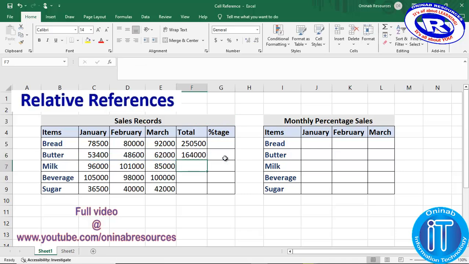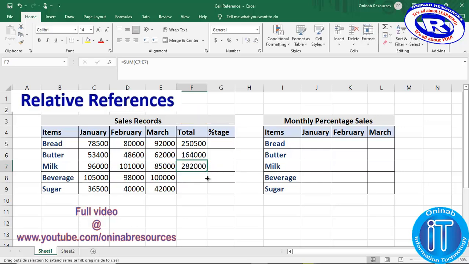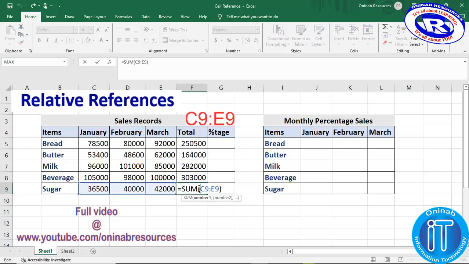If you copy this again to the next cell, it also changes with respect to the new position. If you continue in that manner, it changes with respect to the new position. So this type of cell reference that changes with respect to the new location is called relative reference.